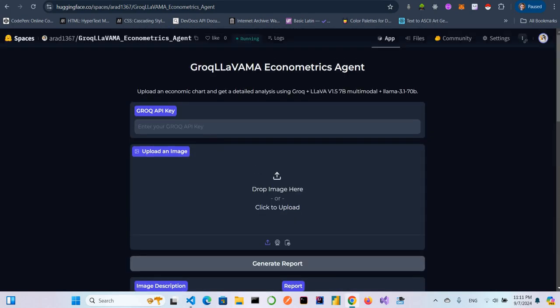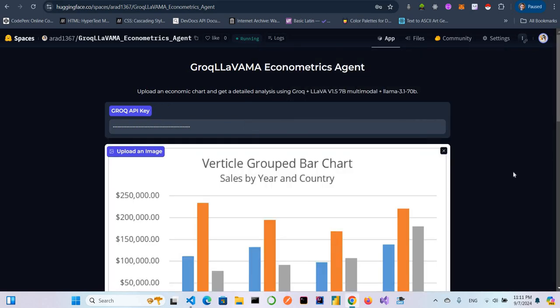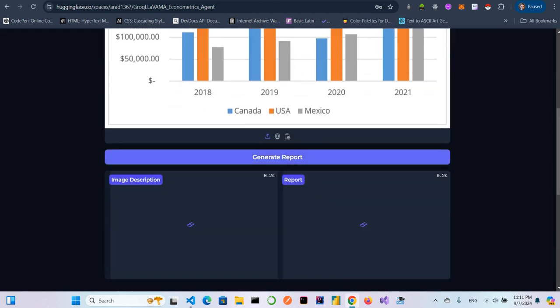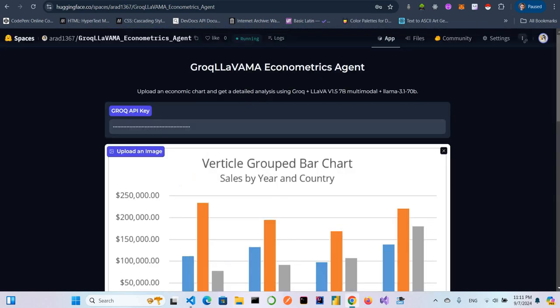And after that, for example, run the Groq API again with this image and try to generate a report. You can see: please enter a correct API key and try again. So I think it's a really great application. It's deployed on Hugging Face.